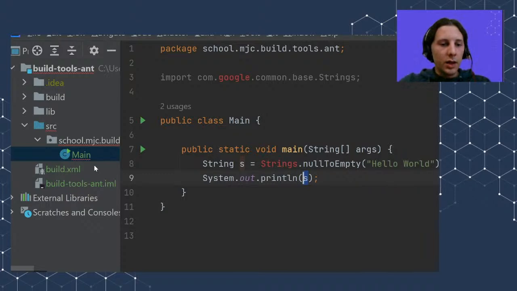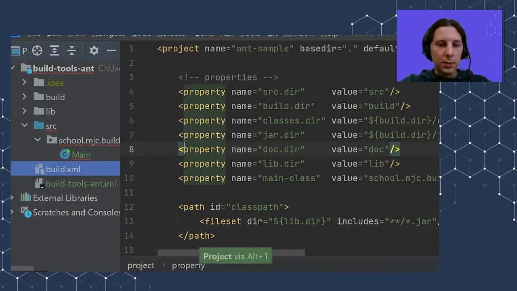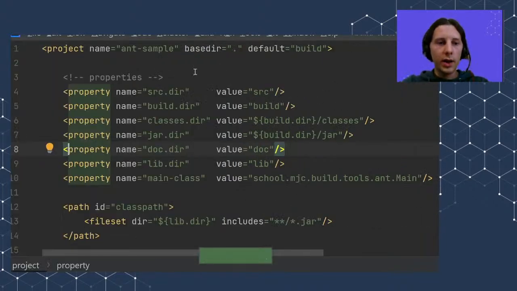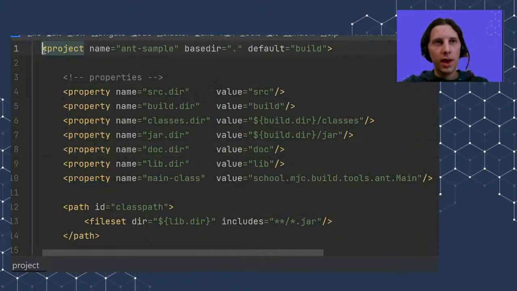Okay. In build.xml, the outer tag specifies main info about our project. So my project has a name, ant-sample, a base dir of the current directory, and the default target is build. So if I just run the command ant, it will build my project.